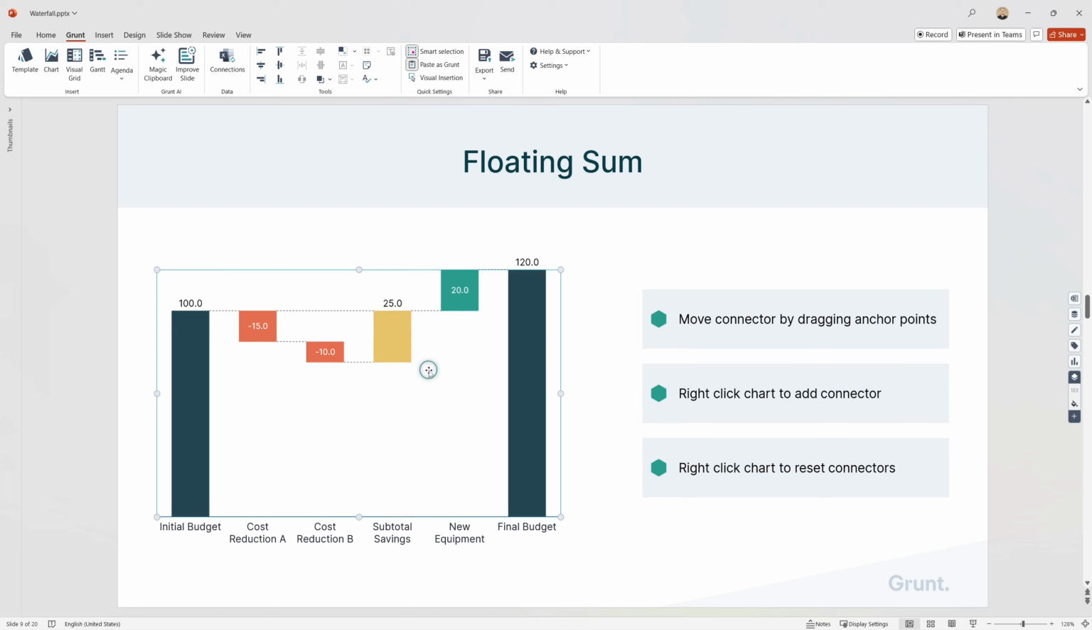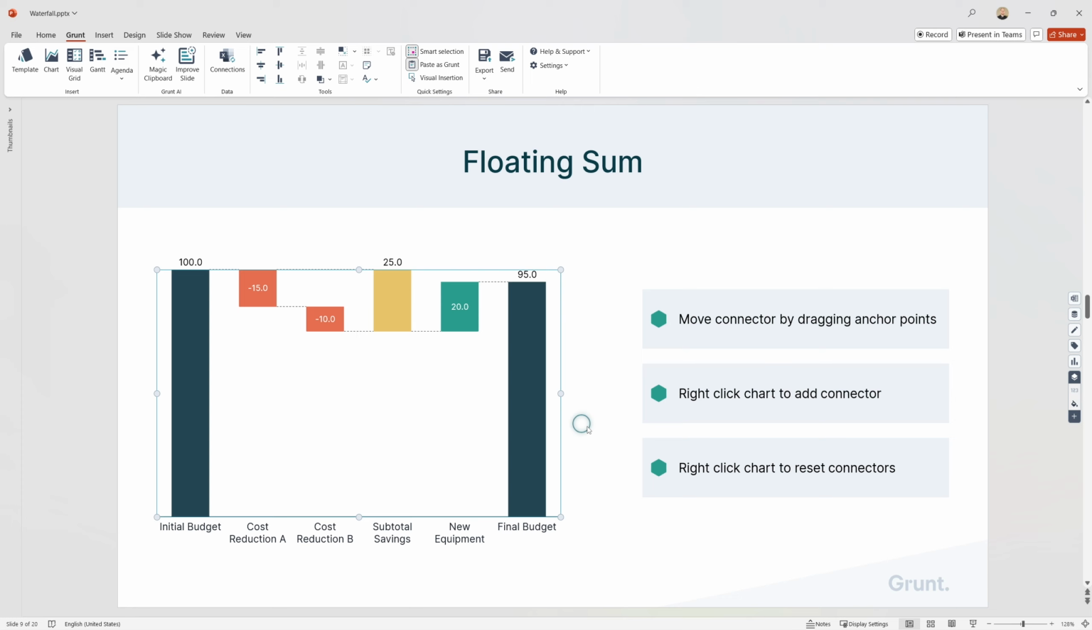Finally, we need to make sure the floating sum is not added to our final budget calculation by moving the connector to the base of the subtotal column. Now our subtotal savings show the sum of our cost reductions.